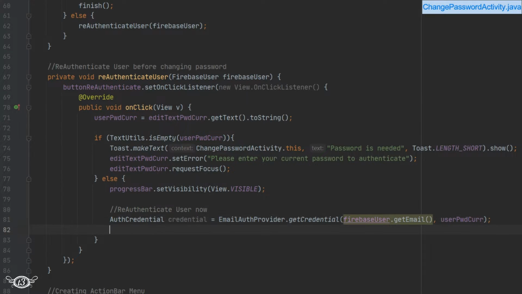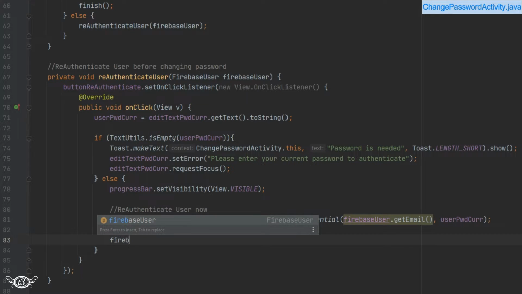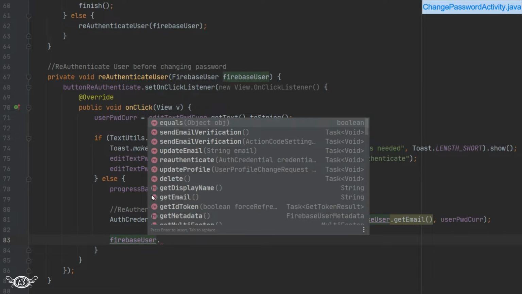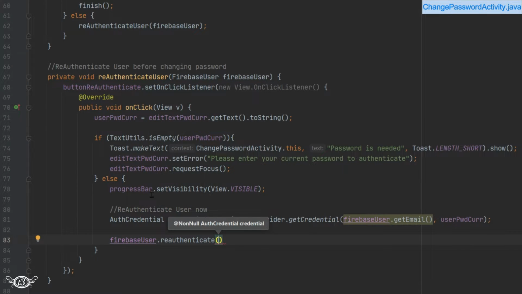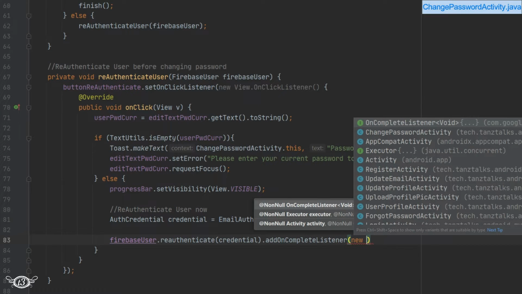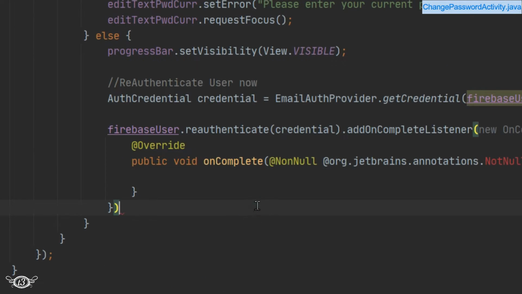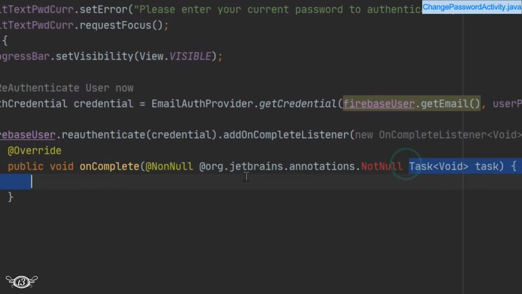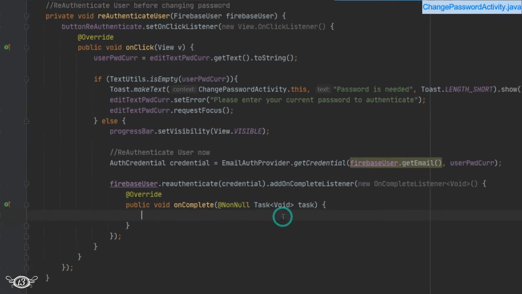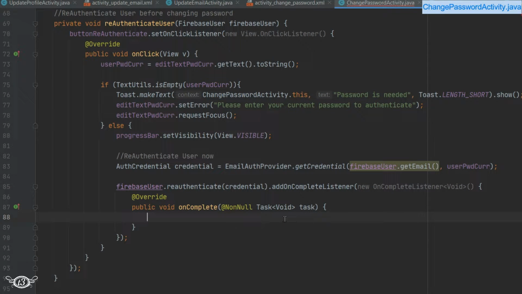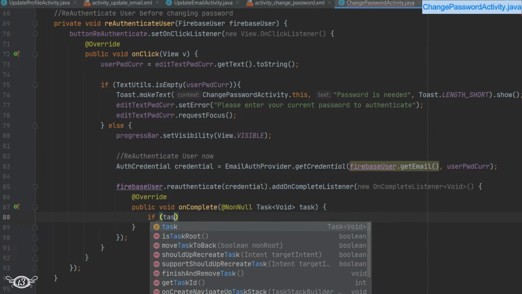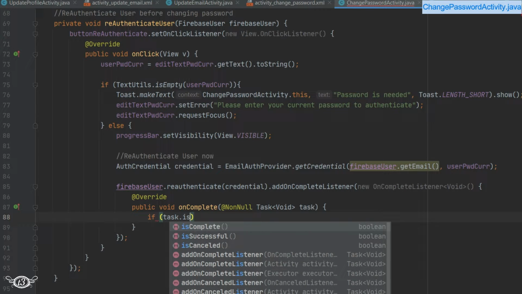Alright. Then after that, we have to use the Firebase user variable, then dot reauthenticate. Then in the bracket, we have to pass credential. Then we just have to add one onComplete listener. Alright. Then under onComplete method, let's start with one if statement to check whether the task is successful or not.